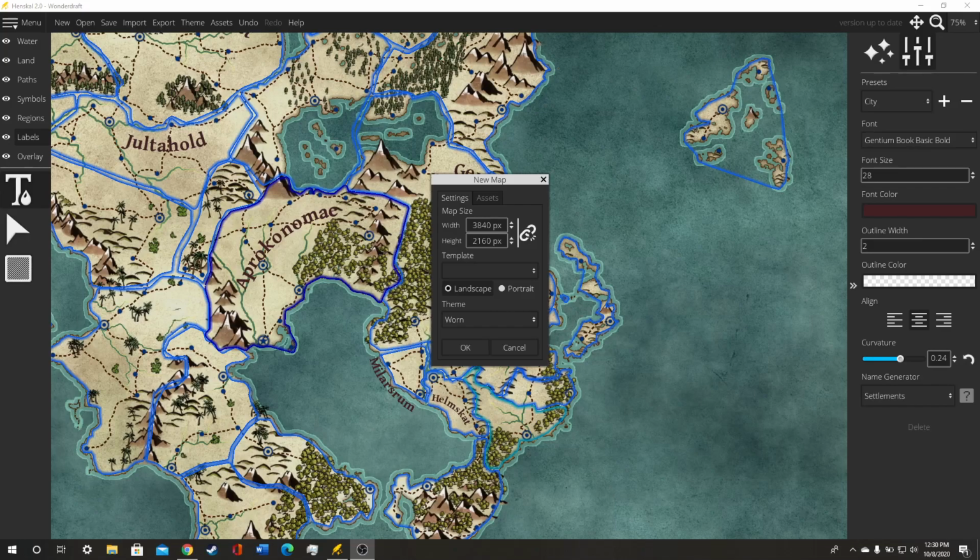Hello everyone, I just wanted to give you a little introduction to what I do in Wonderdraft. Though I have my current project in the background here, I'm going to start a new one for you all so you can get a good view of what I like to do in here and let my creative thoughts just kind of flow. So I'm starting a new map here. I always just like to do the biggest size possible because that's just what I like to do.